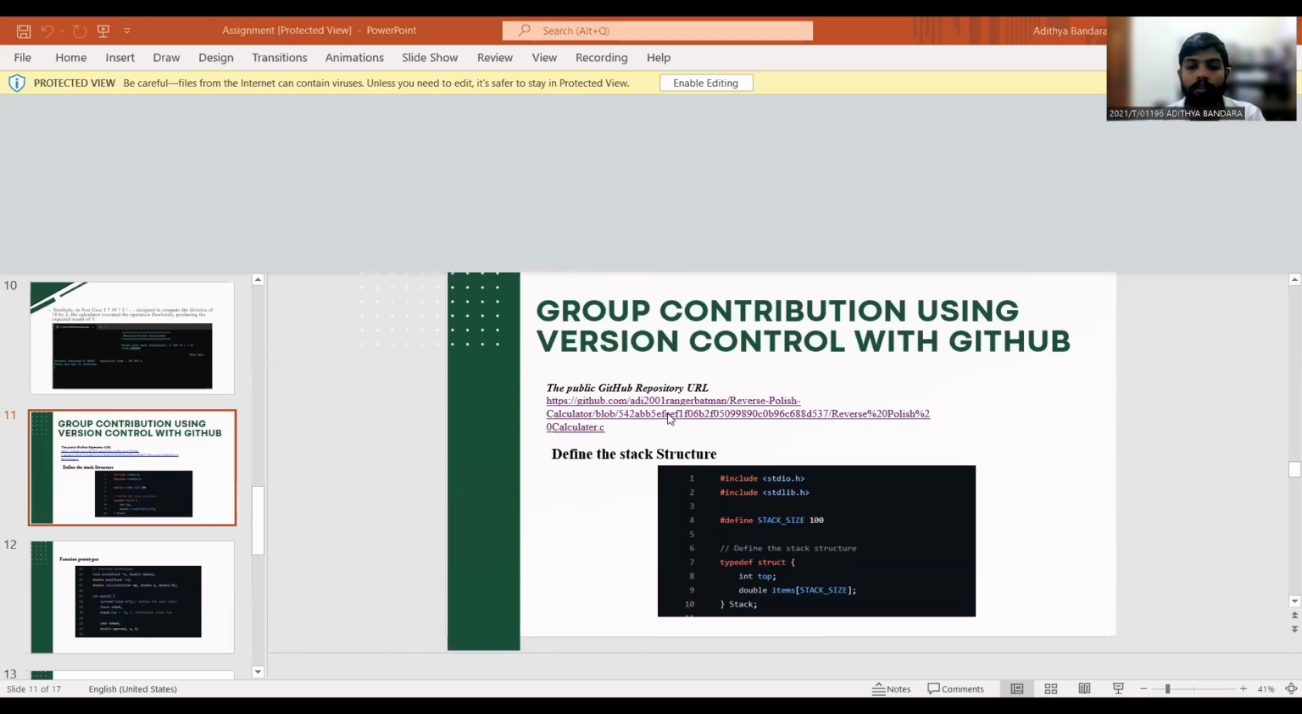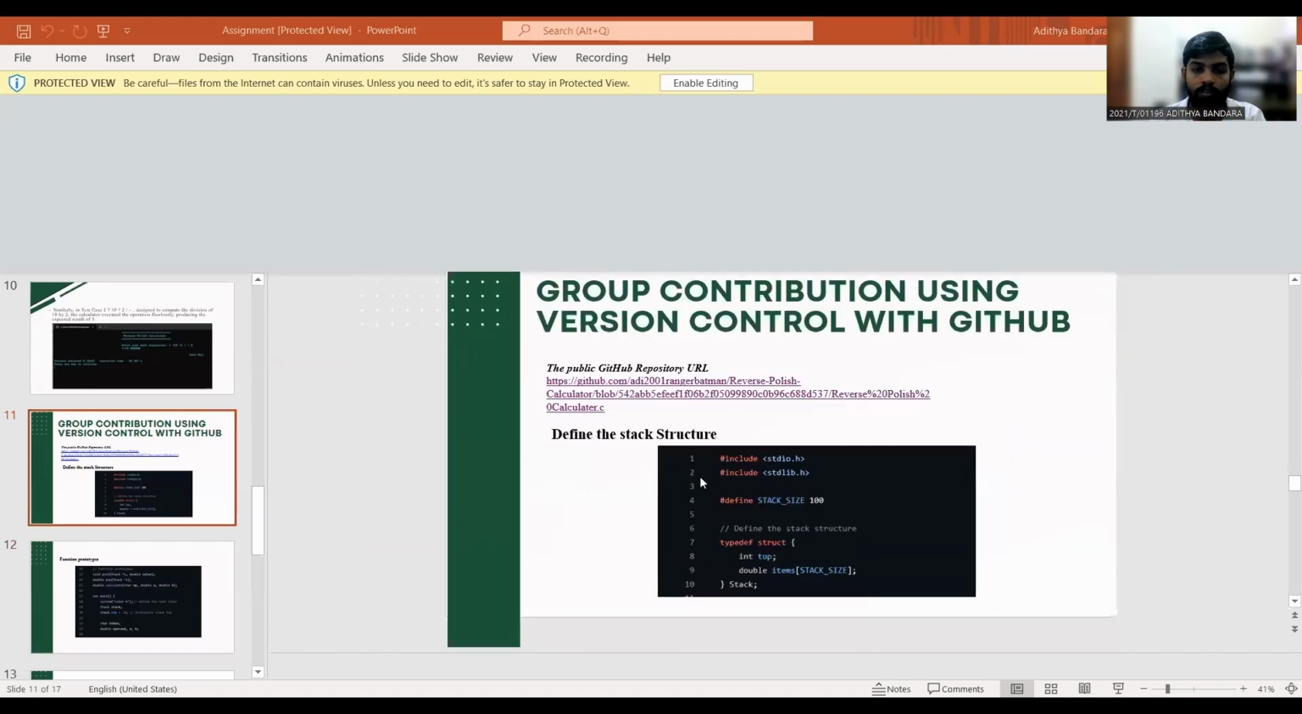And now I'm going to speak about our group contribution, using version control with GitHub, and explaining the code. So you can see, first of all, we have to define the data structure. There are two header files, including stdio.h and stdlib.h, and the stack structure is defined. So let's talk about one of these sections.